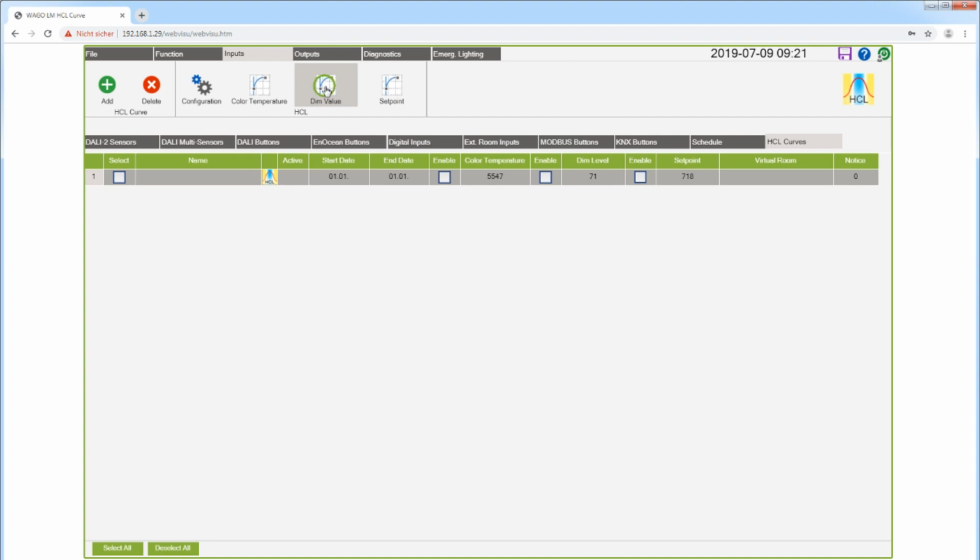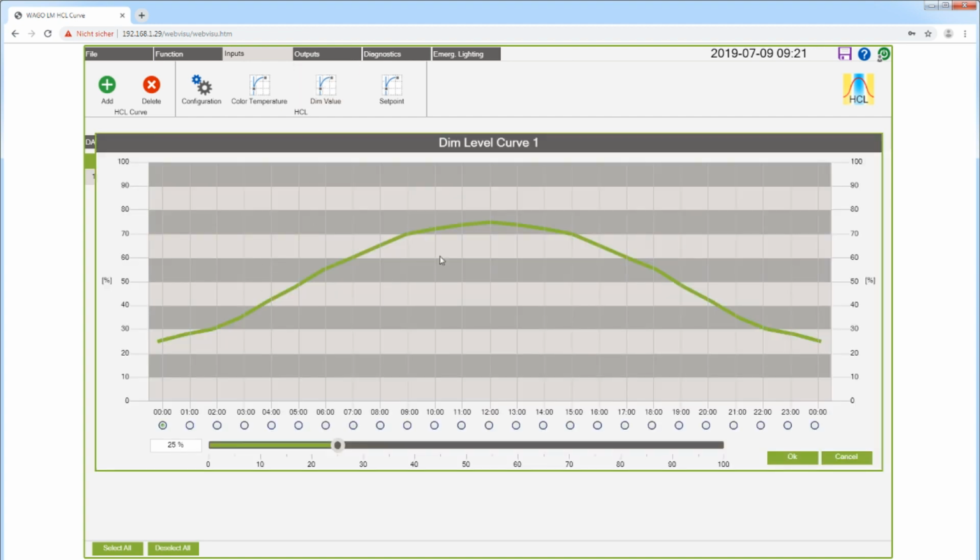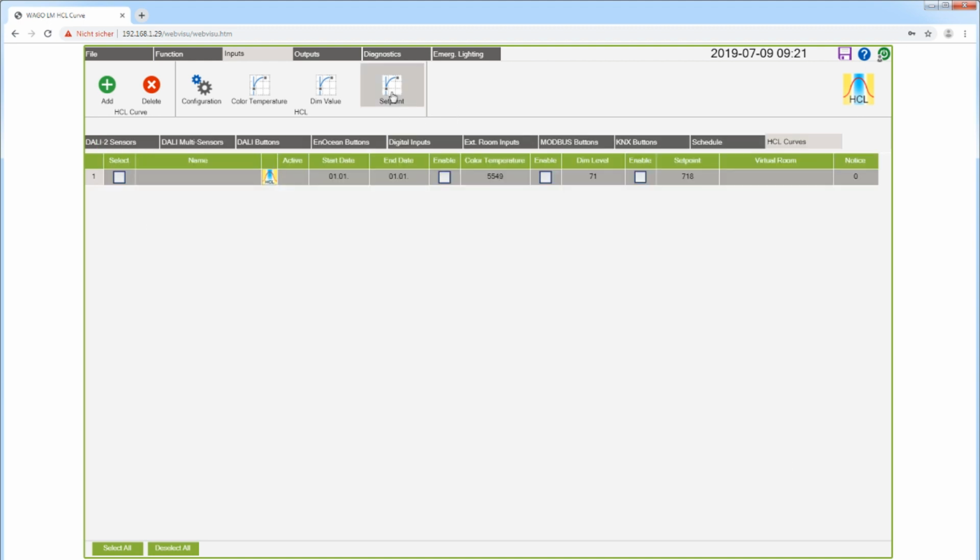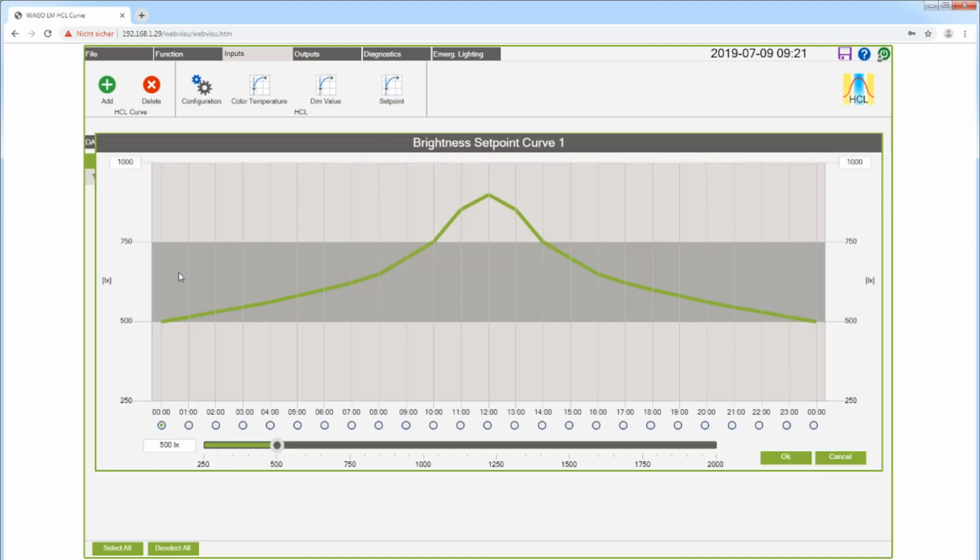With a click on dim value, I find the dim level curve here, so that means which dim value will be sent to the virtual room depends on the time. The same for the set point curve, so that means which brightness value will be sent to the virtual room depends on the time, that can be used for constant light control.